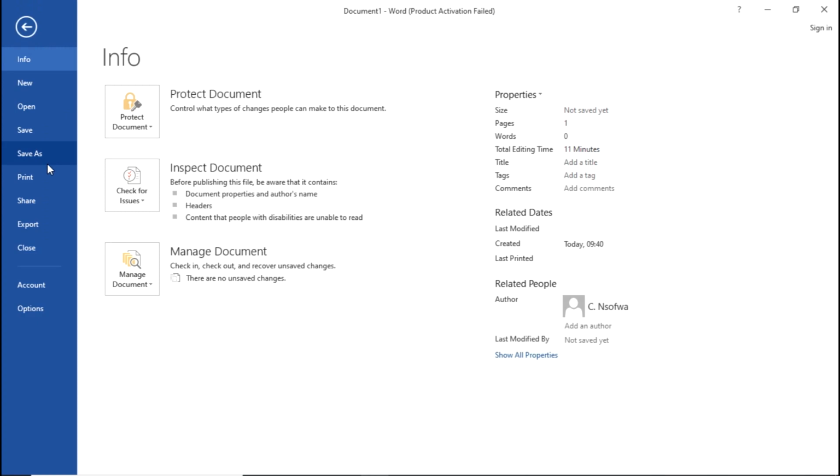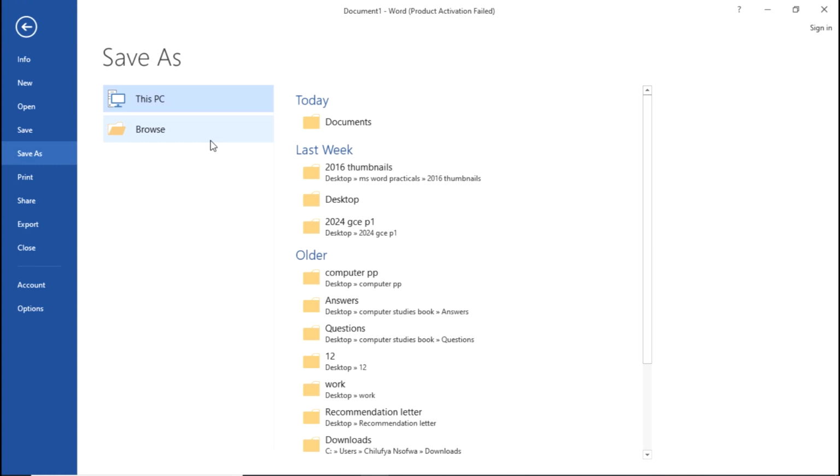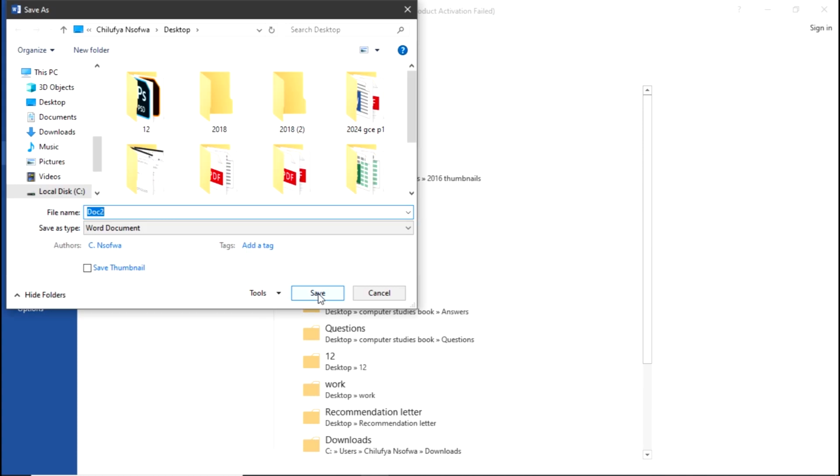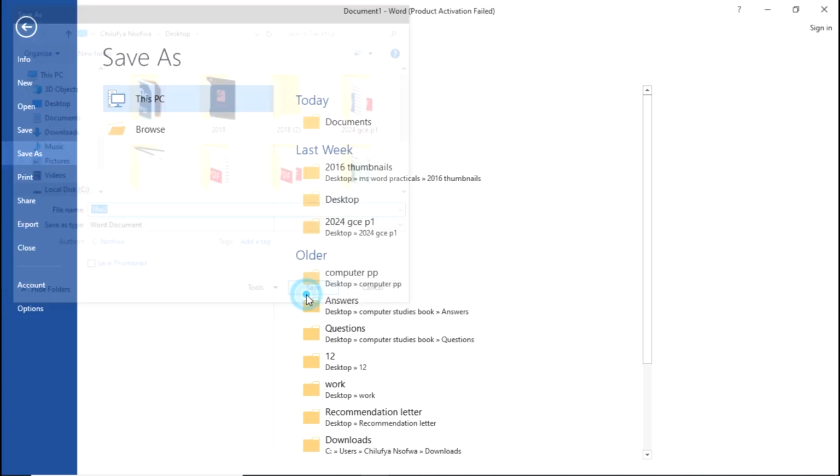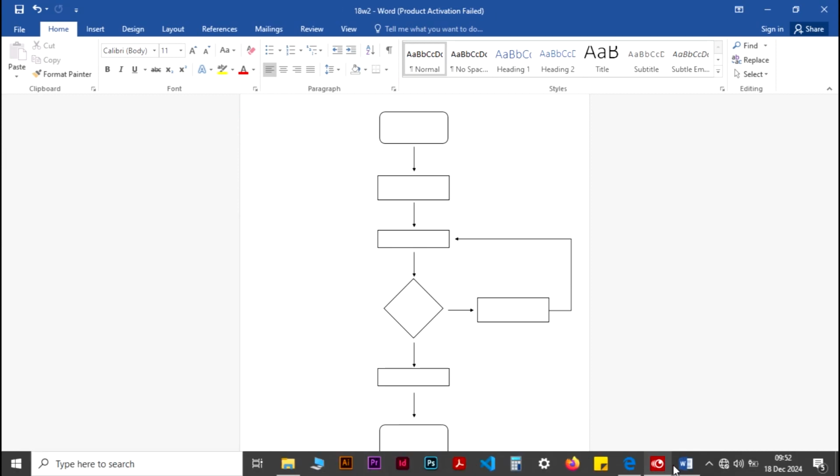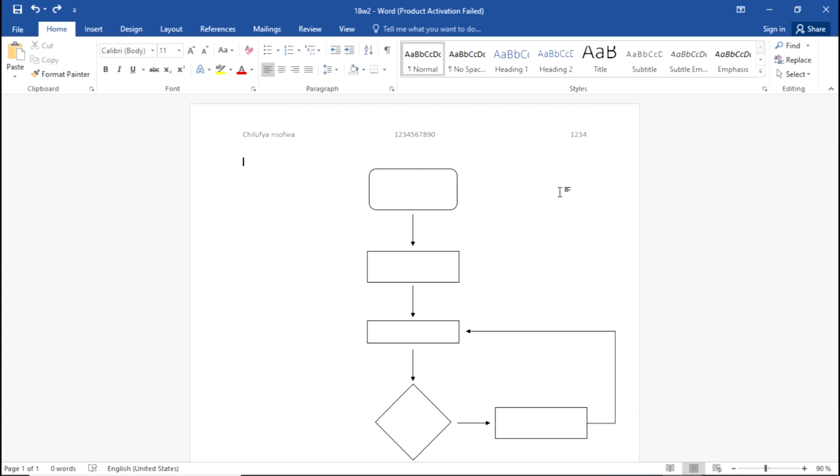Go in the File tab and go where it says Save As if you are saving for the first time. Then let me just save it on my desktop, and I can save it as 18W2 for Word Part 2, and hit save, and our work has been saved. Okay, we have saved our document.